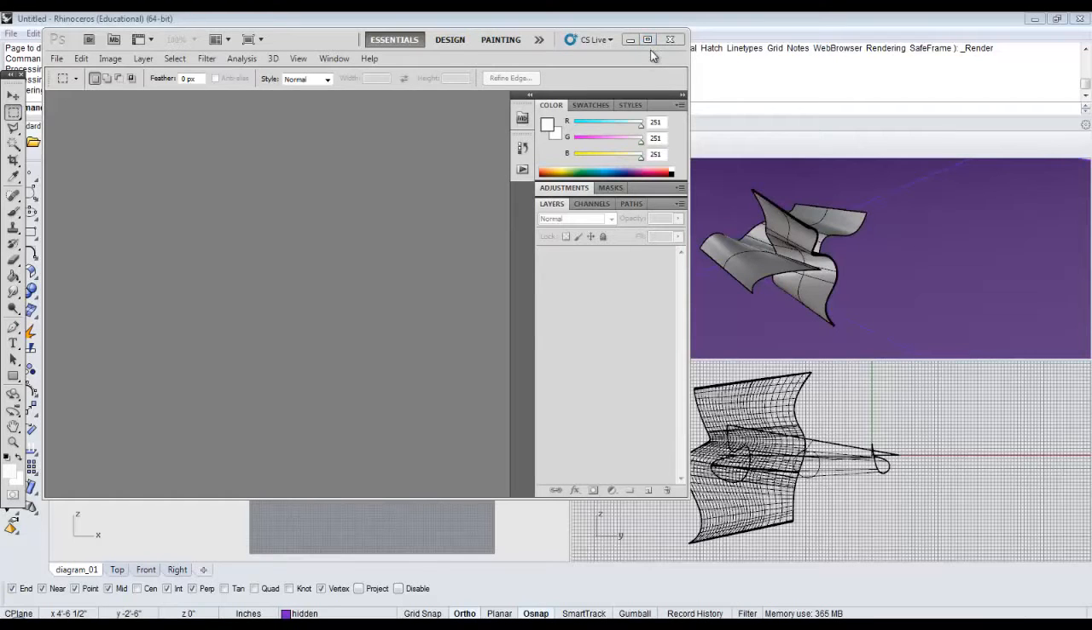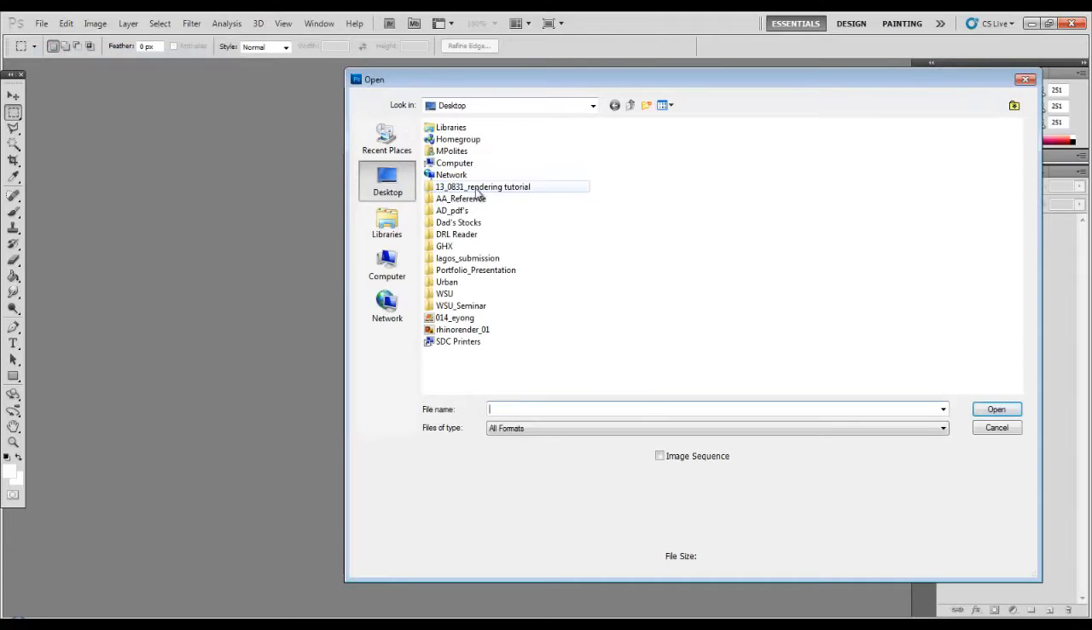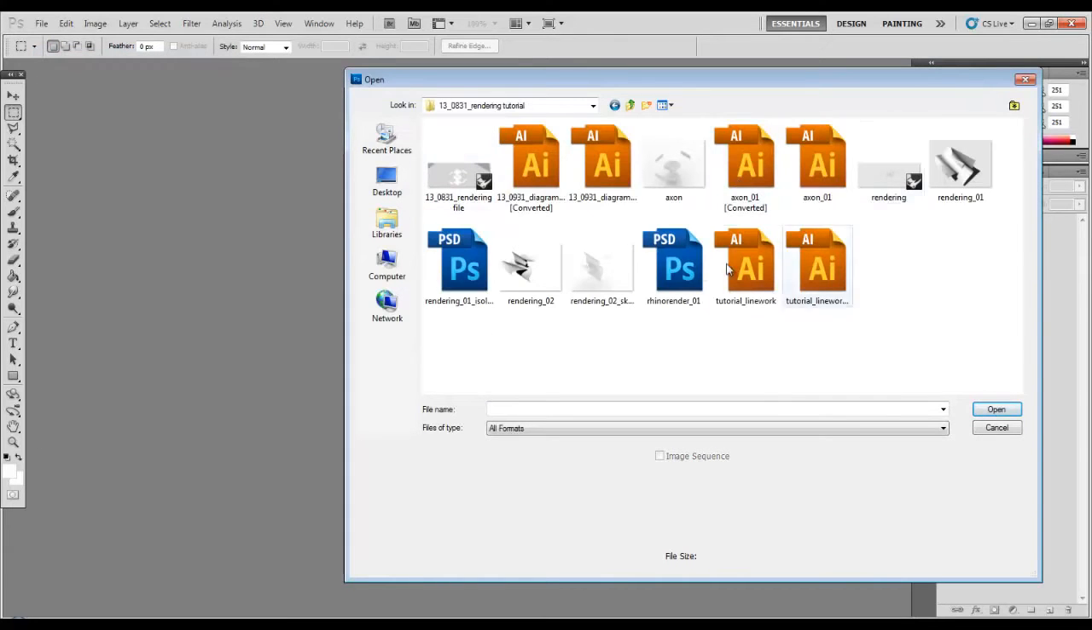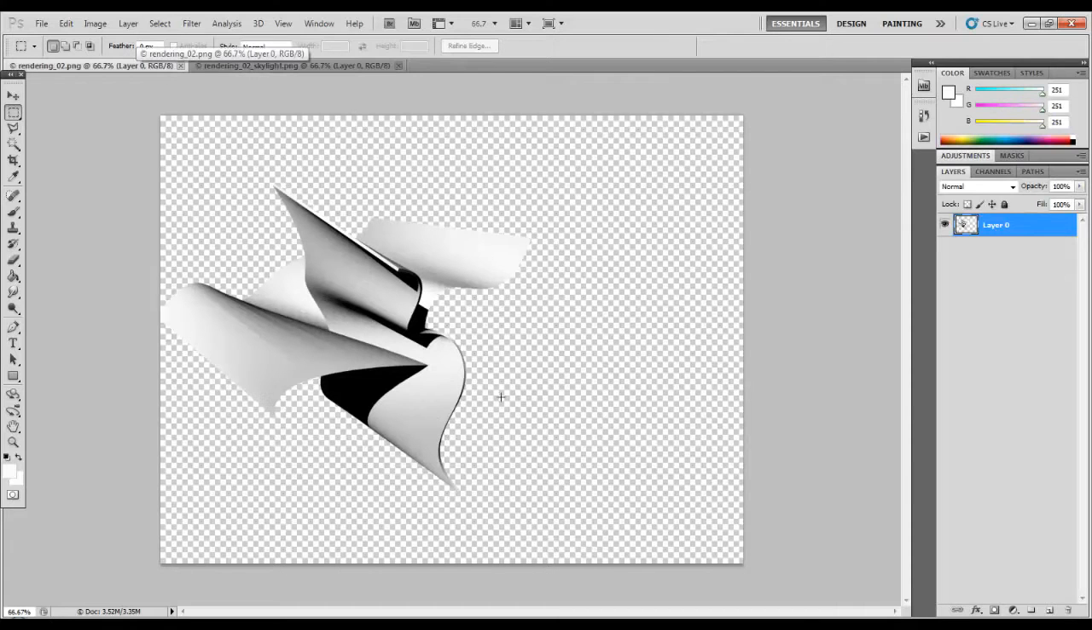So starting off, we're going to open up Photoshop, and I'm going to open those renderings that I had just produced in here so that we can manipulate them to put below our line work in Illustrator. So this one came in nicely.